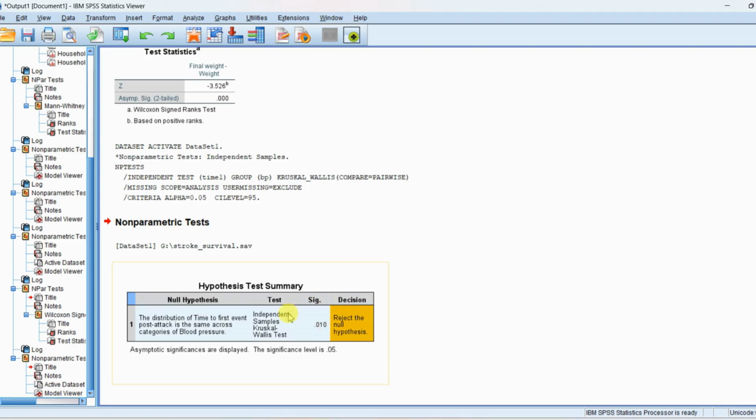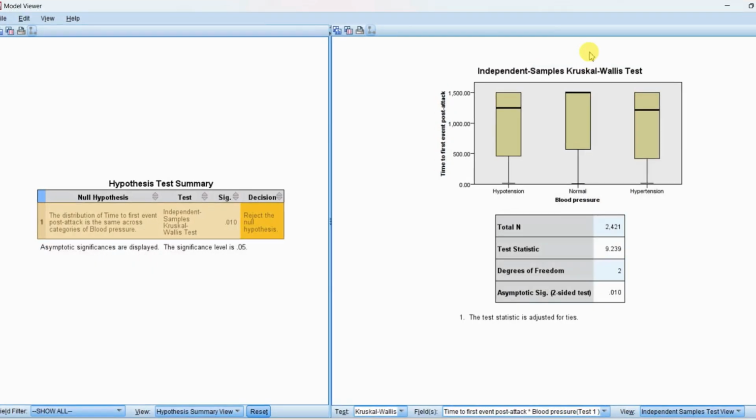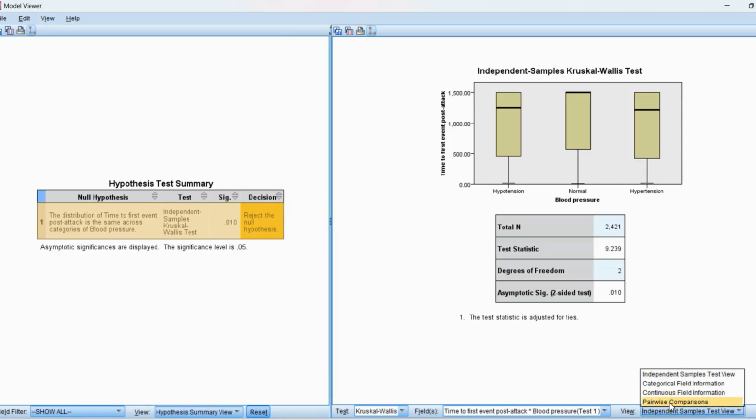The significance here is 0.01, which is less than 0.05, and hence the decision is to reject the null hypothesis. Let us double click on the hypothesis test summary to see the post hoc test and determine between which groups the difference is actually significant. Go to View at the bottom of the screen and choose Pairwise Comparisons.